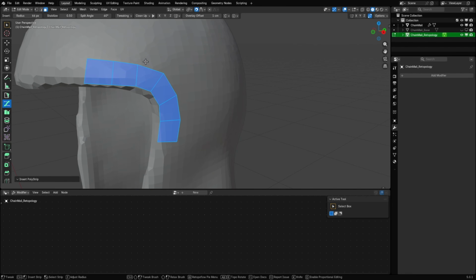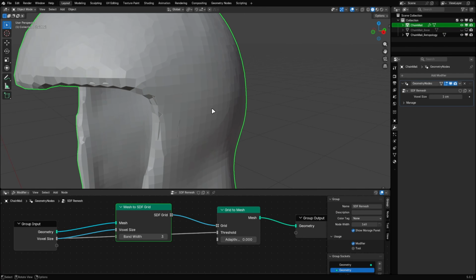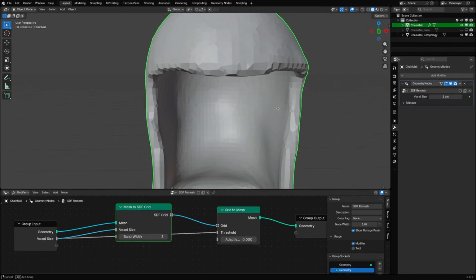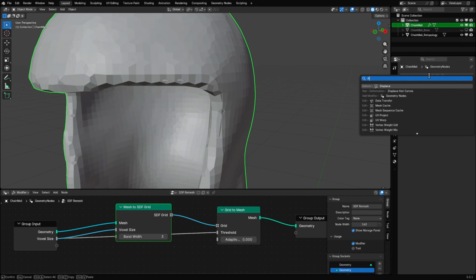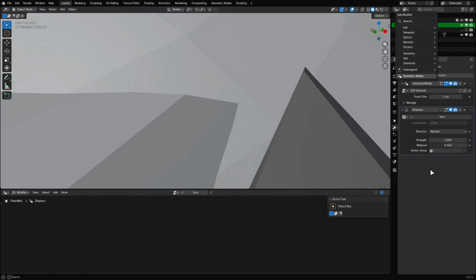Another thing that I want to mention here is that you might want to smooth this out or displace it a little bit. For example, if this is still too thick and far away from the original chainmail thickness, then we could add a displacement modifier after the fact and decrease this to, let's say, negative 0.01 or something.